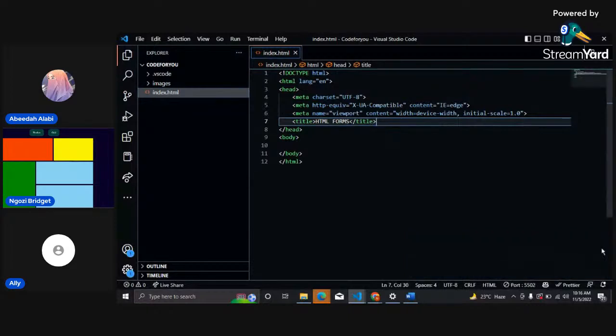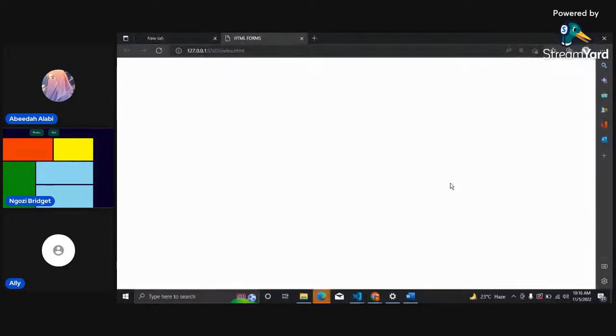Sorry, it's loading now. It takes time. Okay, so this is where the title actually shows, like this header. That's the essence of the title. When you open a web page, from the title you have an idea of what the whole content is about. It won't show in the body because it's under the header.